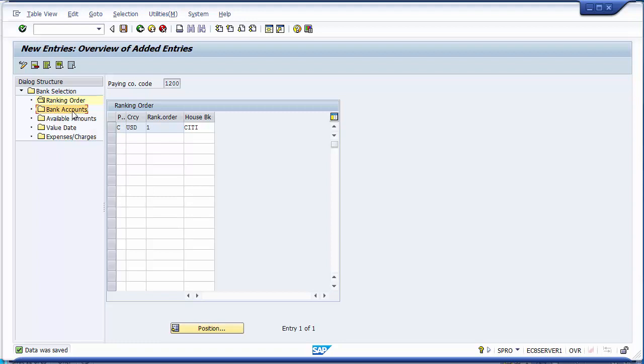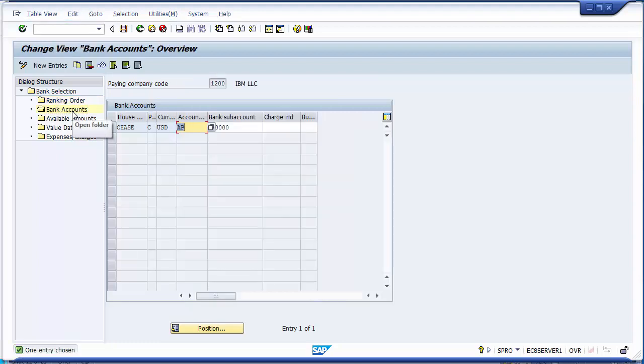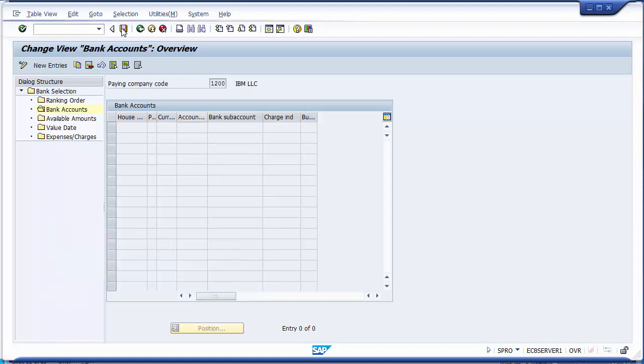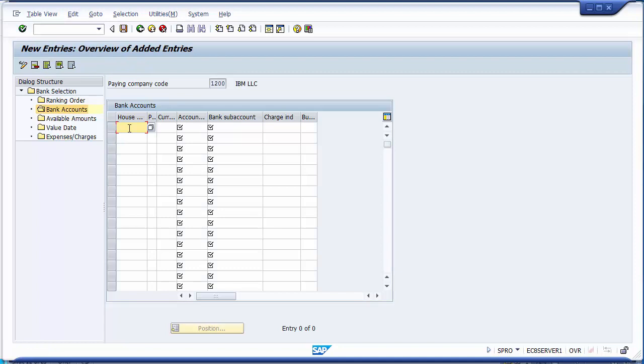The next step in the configuration is to configure the accounts that are to be used by the house bank. Just set up for payment method. So in this particular case, now again there is one already defined, so we can take that off. Now again in this case, there is no house bank as of now. So moving up to the bank account, you need to go to the new entries, and then over here you need to define the house bank.